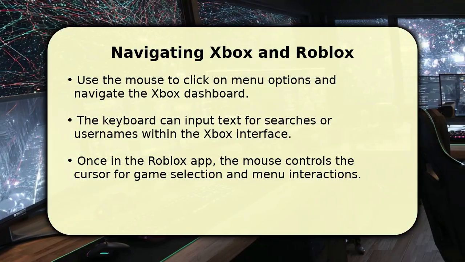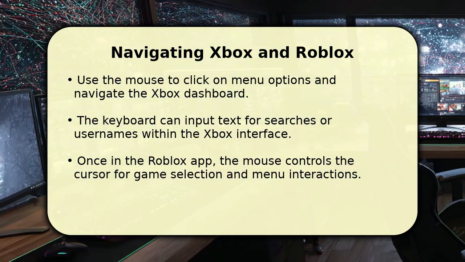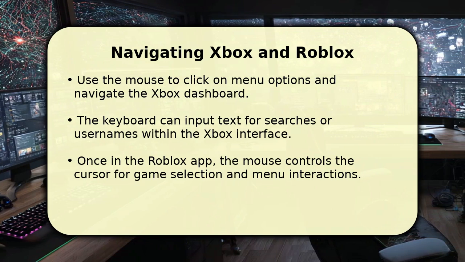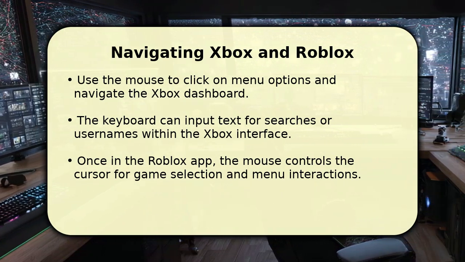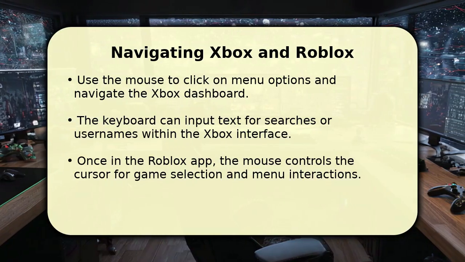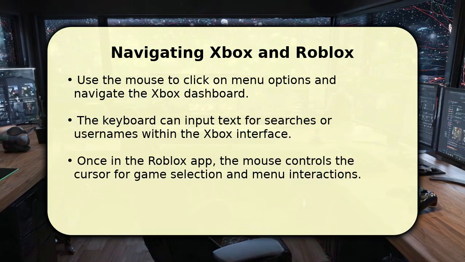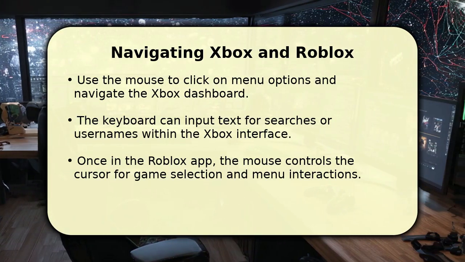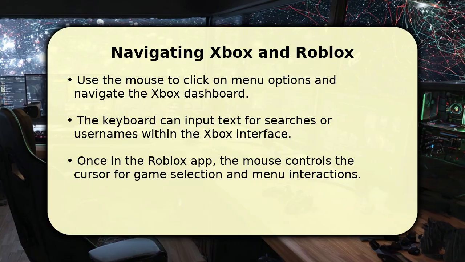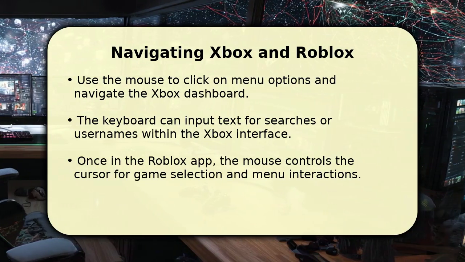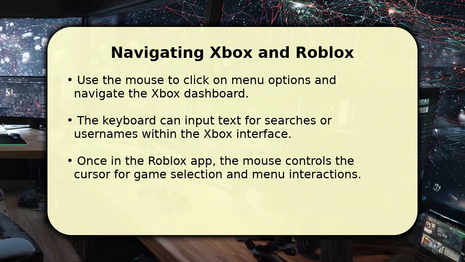Once connected, your mouse becomes your primary tool for navigating the Xbox dashboard. You can click through menus, select the Roblox application, and initiate games just as you would on a computer. The keyboard is useful for typing in search bars or entering account information. Inside Roblox, the mouse continues to serve as your cursor, allowing you to easily browse games, customize your avatar, and interact with various in-game menus, providing a fluid experience.